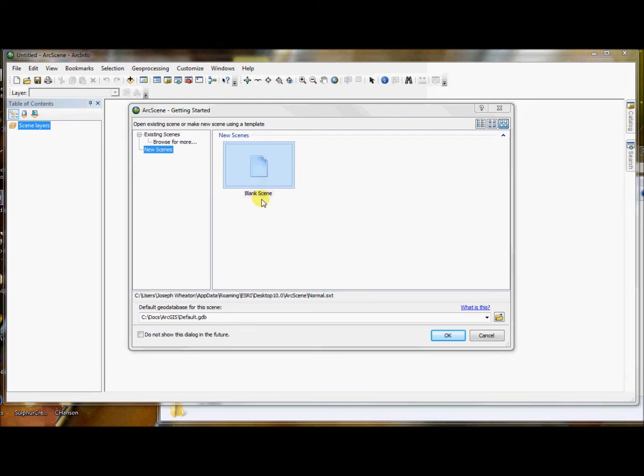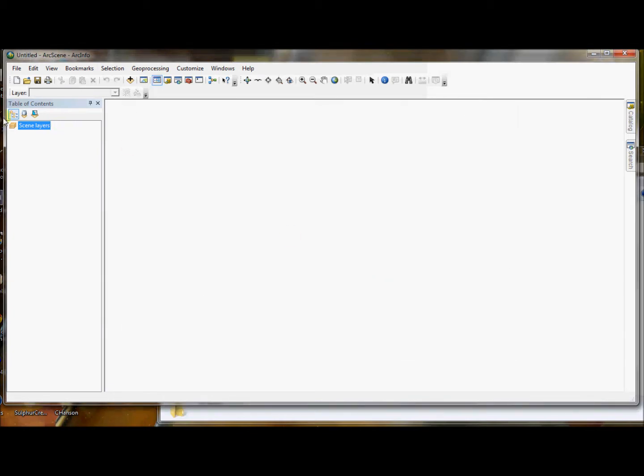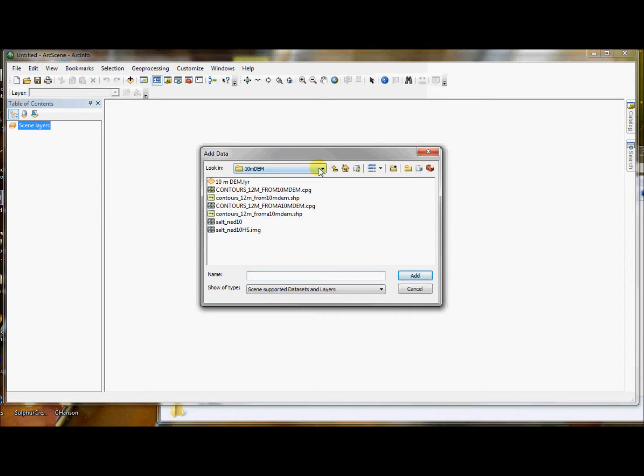So in this video tutorial, what we want to do is use ArcScene. You can bring up ArcScene from your Start Programs menu. And when you come in, you want to just make a blank scene here. It's very similar to the layout you're familiar with on ArcMap. And what we're going to do is add some data in.